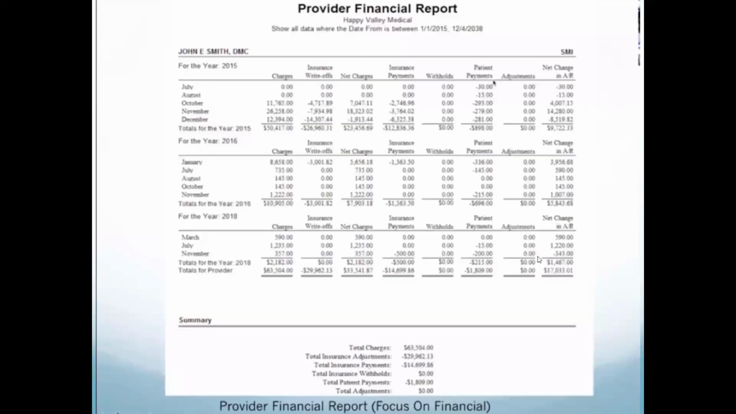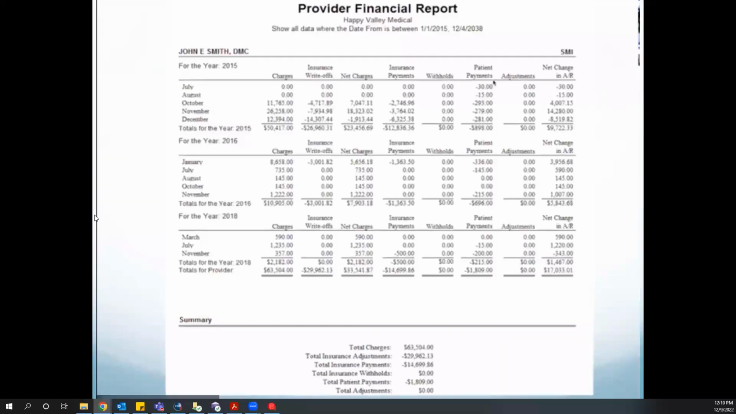Okie doke. Now, our next report here, this is the provider financial report. So this one is a very nice report as well to give you kind of a summary of all of your information. So it does break it down, again, based on whatever date range it is that you're wanting to use for this report. So it does give you per month the charges, your insurance write-off, the net charges. So that's going to be the difference between your charges and your write-off. It's also giving you your insurance payments, patient payments, any adjustments based on the patient payments, and also, again, the change in your AR. So it's giving you your details for each individual month.